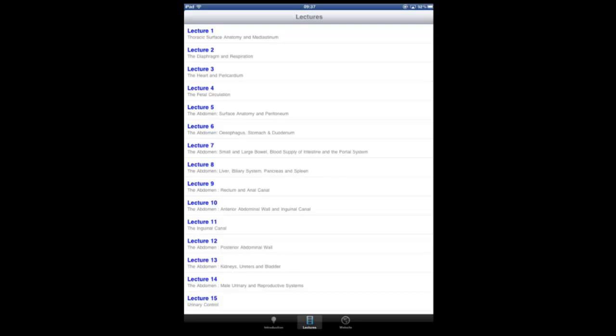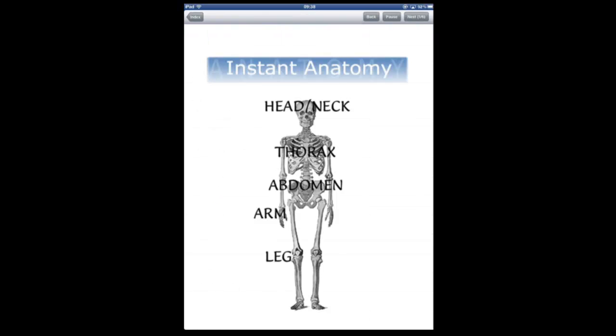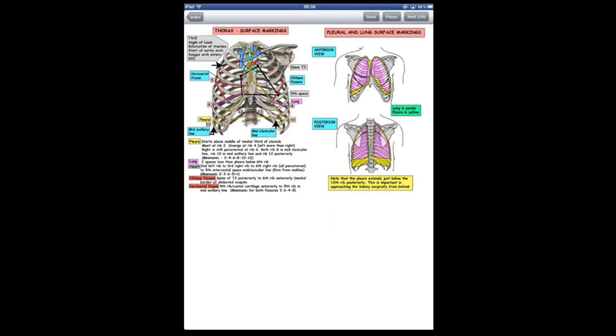Let's check one of the lectures, like thoracic surface anatomy. Again, this is Robert Whittaker with a further podcast. On this occasion, we're going to look at the surface anatomy of the thoracic cage. In clinical practice, it's essential that we understand the extent of the pleural cavities and the surface anatomy of the heart and the major vessels.